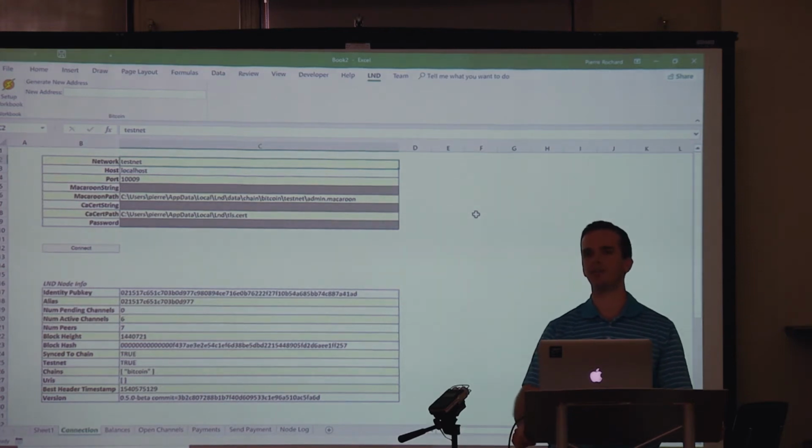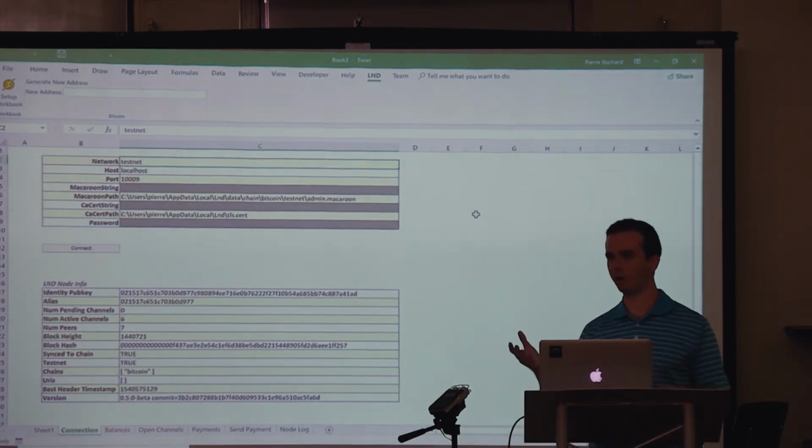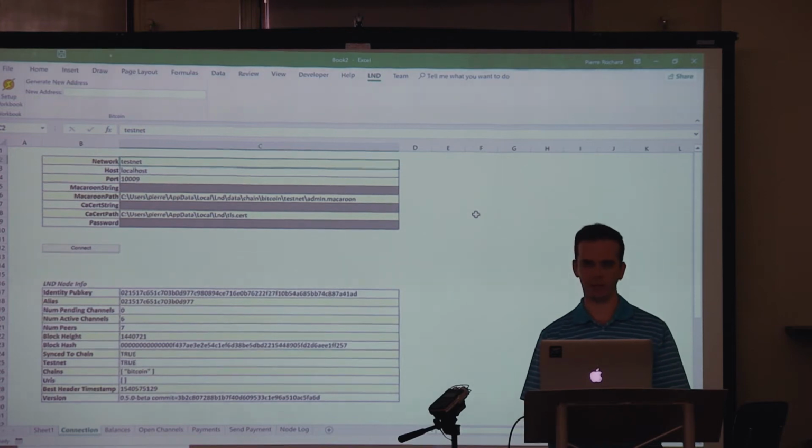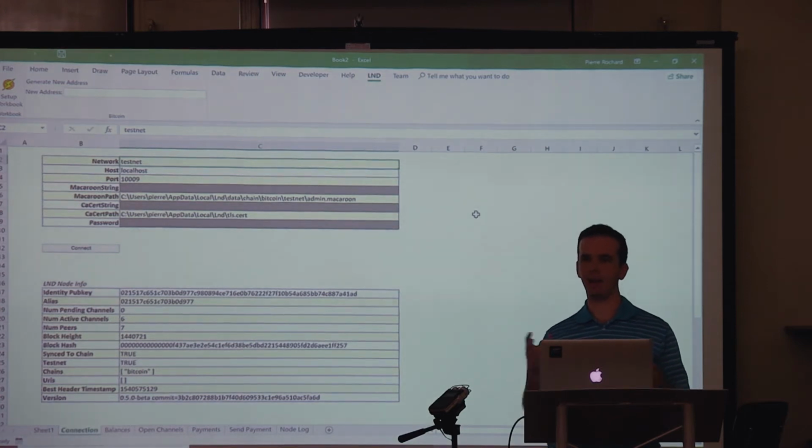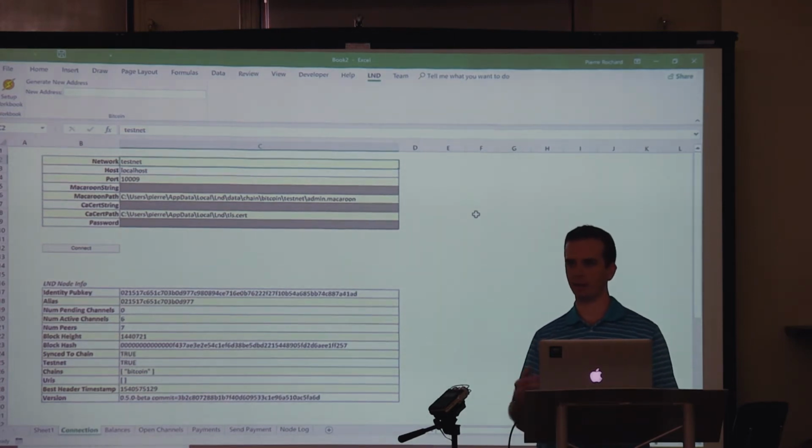The other thing is that you can connect to a local node that's already running. It'll check to see if that's going on. And if a local node is not already running, the add-in has lnd.exe packaged into it so it can spin up a local node. That way you can get on the network very quickly.